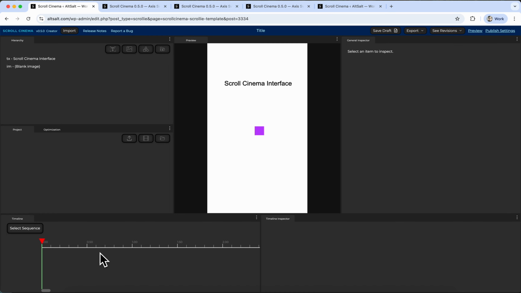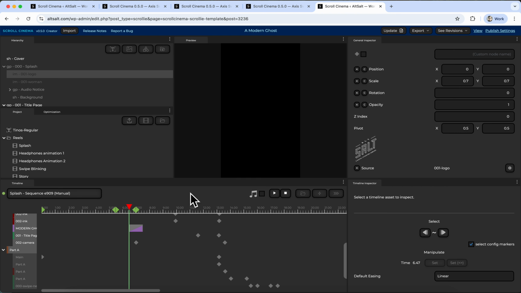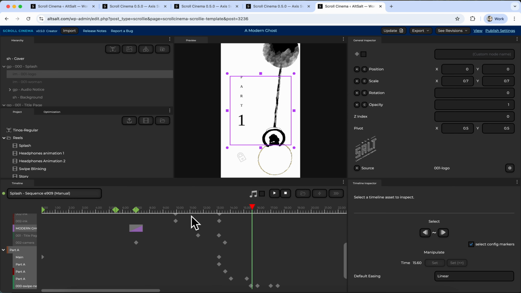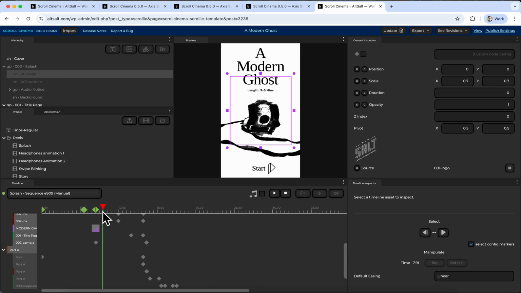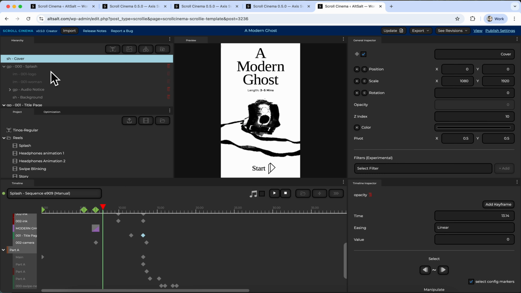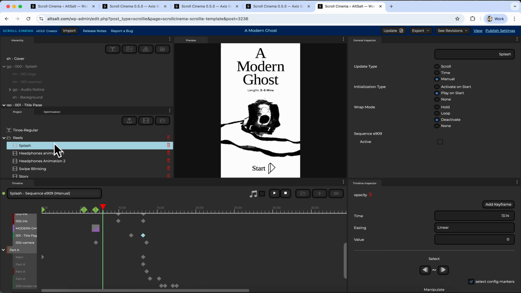Down here below, we have the timeline and the timeline inspector. These are used to control animations, or rather preview animations. The timeline inspector is used to modify and inspect values on your clips and keyframes. So the general inspector is used to modify values on your hierarchy and your project items, and the timeline inspector is used to modify and adjust values in your timeline.